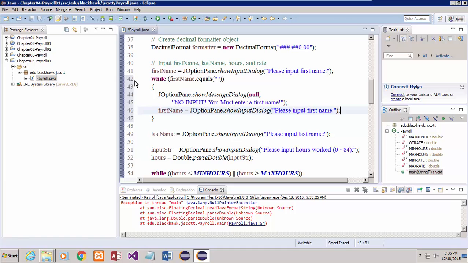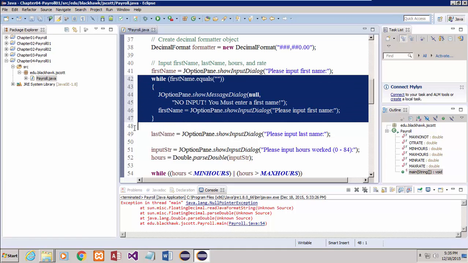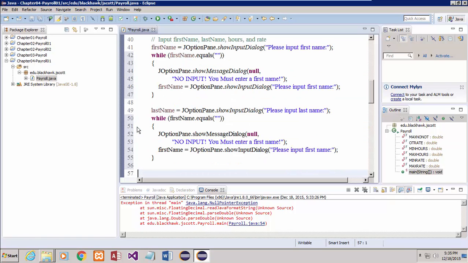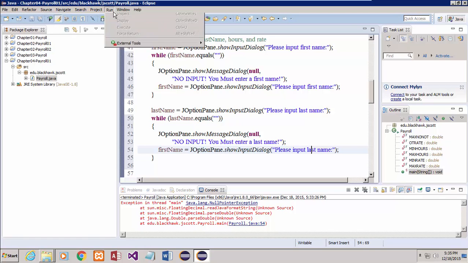And we can do a similar thing for last name. Now this is about the most bare bones of input validation that we could do, but we are requiring that they enter something for a first name and something for a last name. So by making those changes, let's save this and then let's run it again.